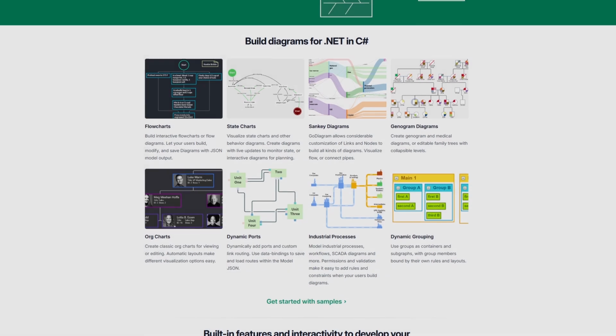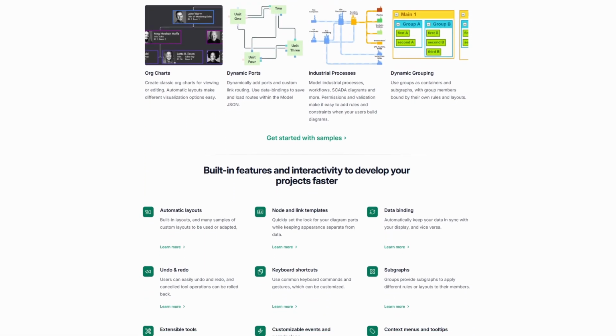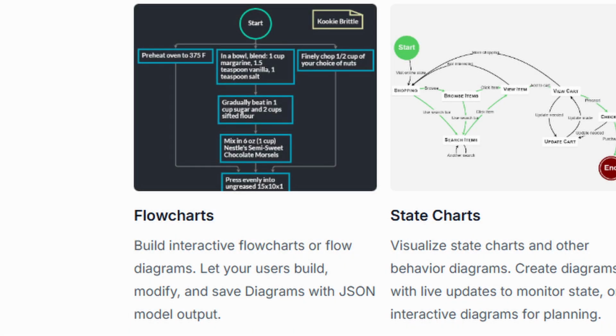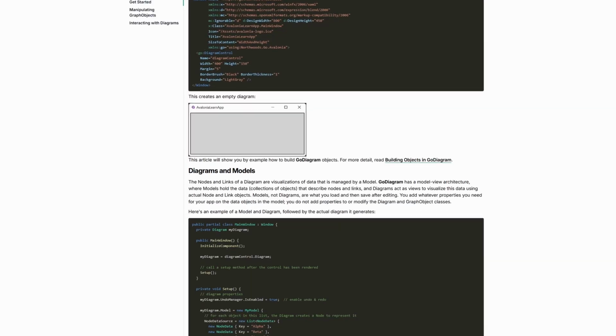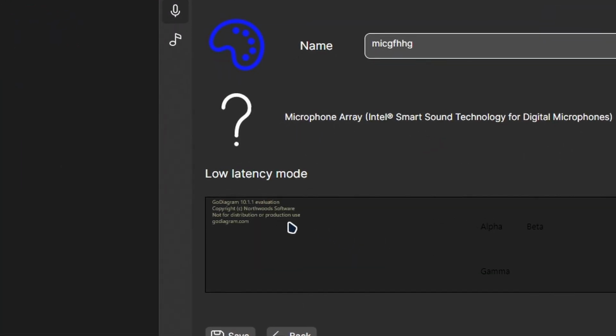The last library I tried was GoDiagram. It's mainly for making diagrams. No way. But the flowchart example was exactly what I wanted. It has actually good docs and examples. But why is there a watermark?